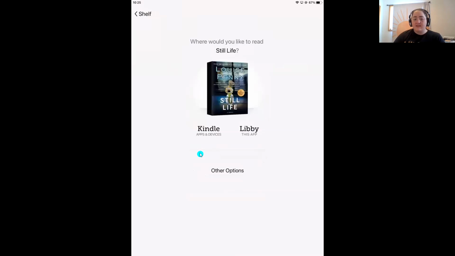But first, Libby's going to say, do you want to read the book directly in the Libby app, or do you want to send it over to a Kindle device? If you have a Kindle, like a Paperwhite or another Kindle e-ink reader, then you are more than welcome to tap on Kindle here. This is going to prompt you to sign into your Amazon account. And once you sign into your Amazon account, you can deliver the book to your Kindle so that you can read it on your Kindle device instead.